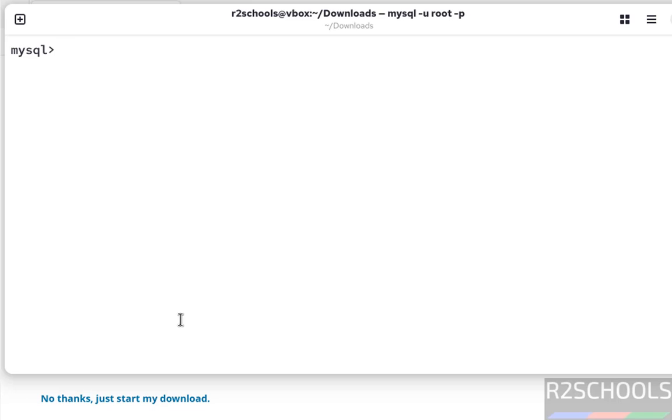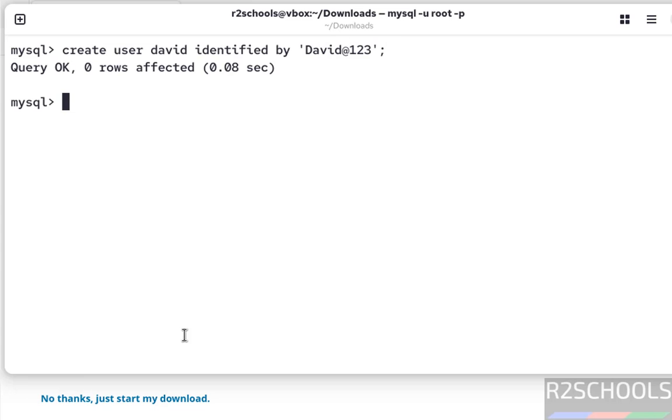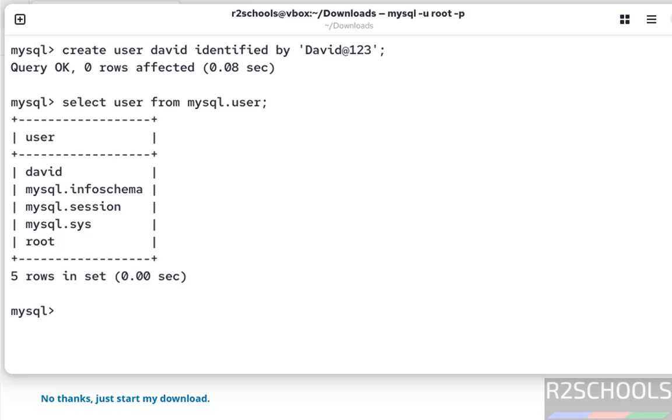Control A. Now create user. create user David identified by, provide the password. Whatever is there in single quotes, it is the password. Verify again. See, we have created user David.